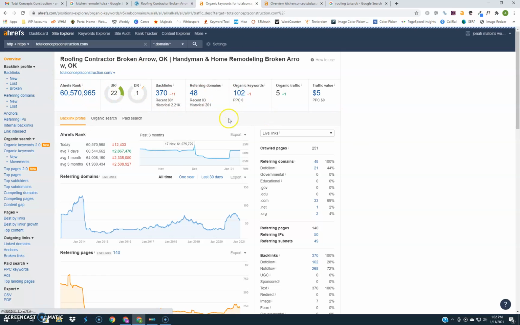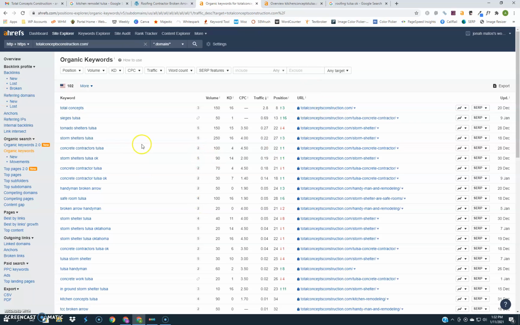But if we go in and look at your organic keywords here, it shows me what you're ranking for, the position on Google, and the traffic you're gaining from those positions. And it looks like Total Concepts, which would be your name, is the only thing you're on the first page for, and you're in the 8th position for that, and you're bringing in close to 3 clicks a month for that. Outside of that, here's concrete contractors.